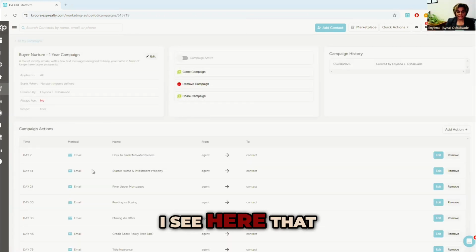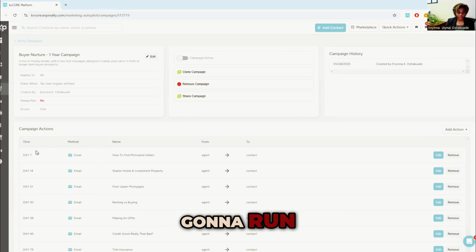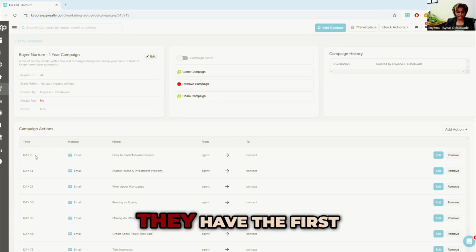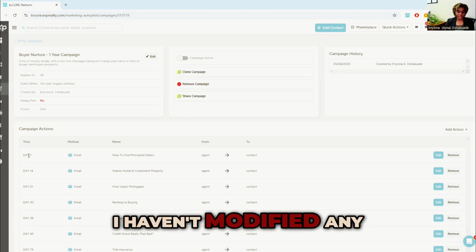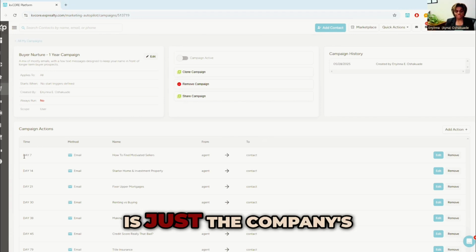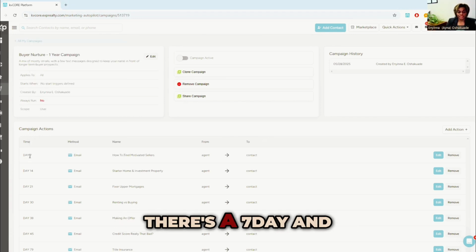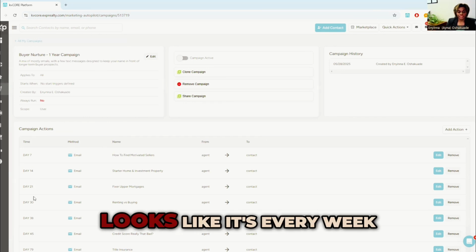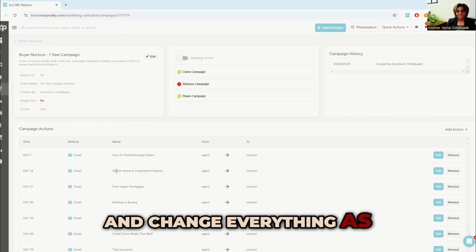And then I see here that when a buyer comes in and this campaign is going to run with that lead, the first message is going to go out at 7 days. Now I haven't modified any of this, so this is just the company's generated campaign. There's a 7-day interval, and it looks like it's every week. Now I can go and modify all of this and change everything as I like.